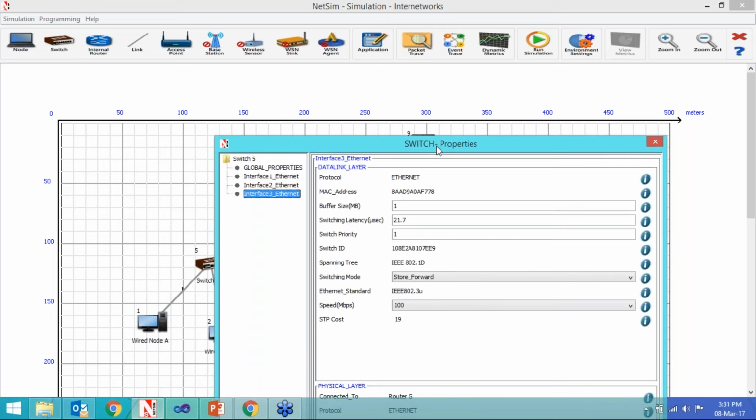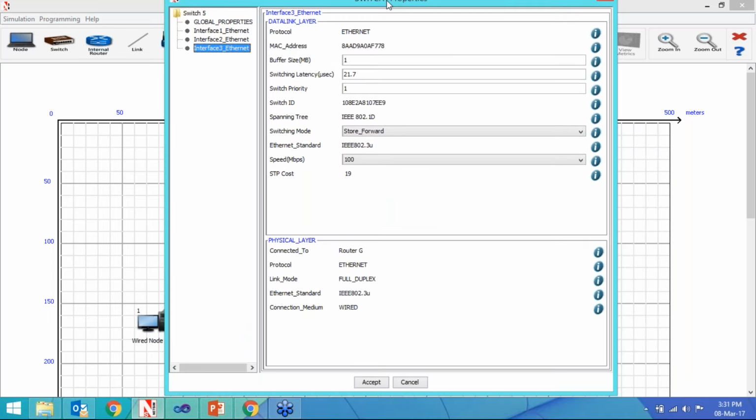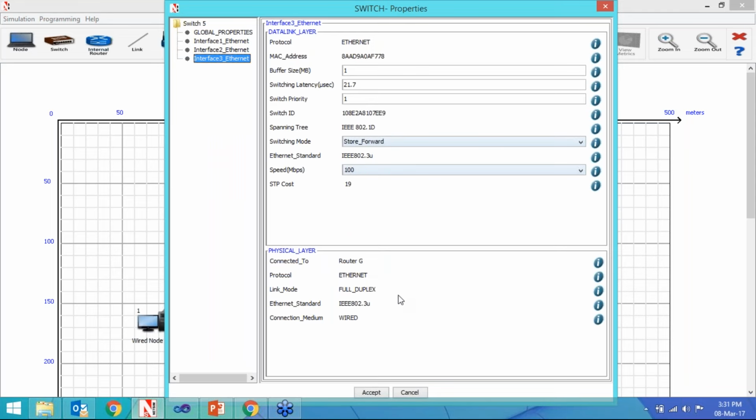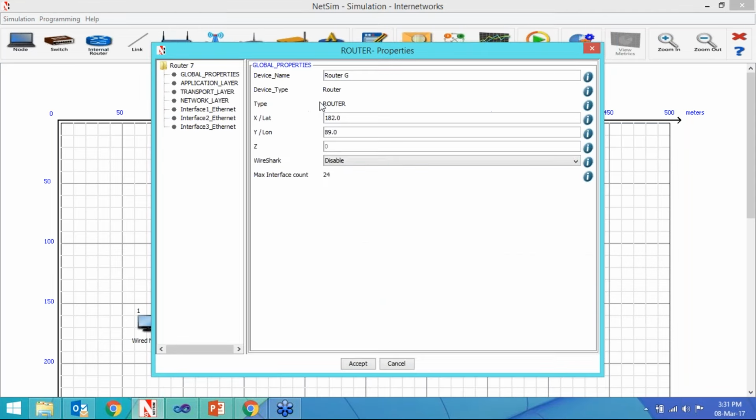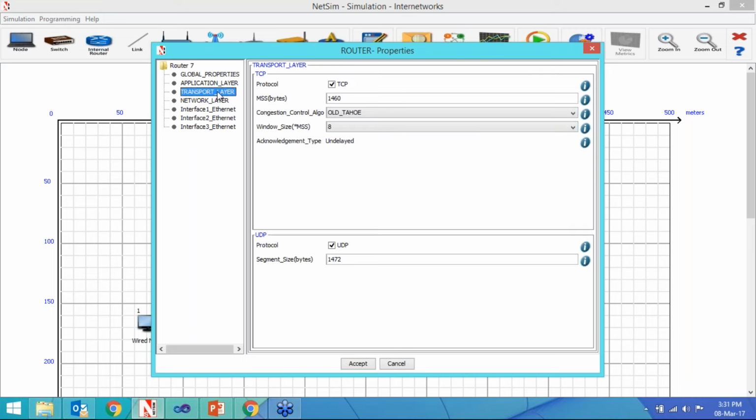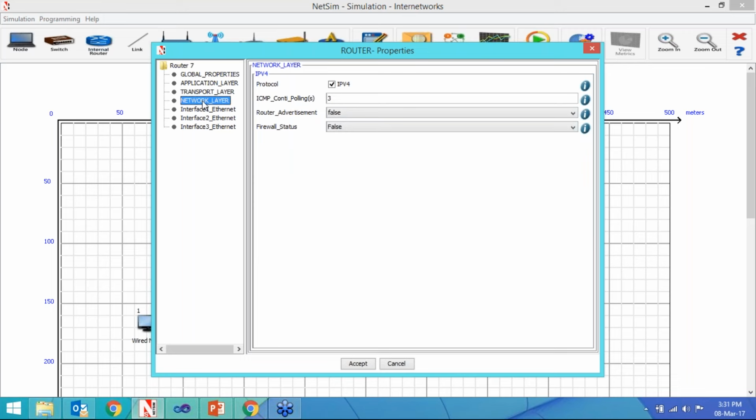So we just accept it, and we can see the router properties also. So this device name, same properties. We can also enable the Wireshark here. Then transport layer, we have the TCP UDP. Network layer, we have IPv4 protocol. And firewall status, we can enable the firewall.